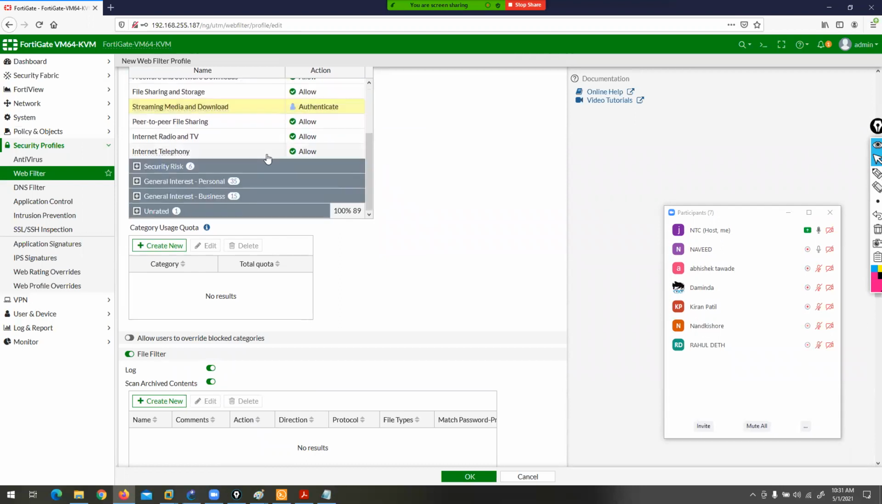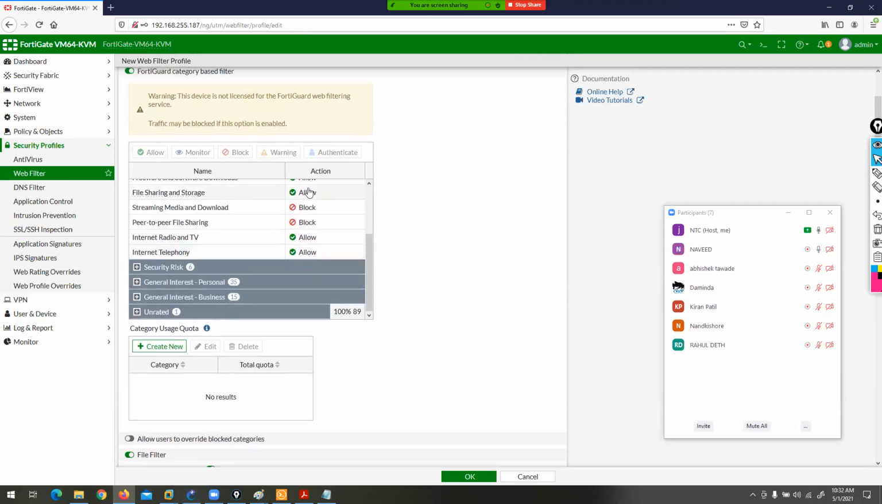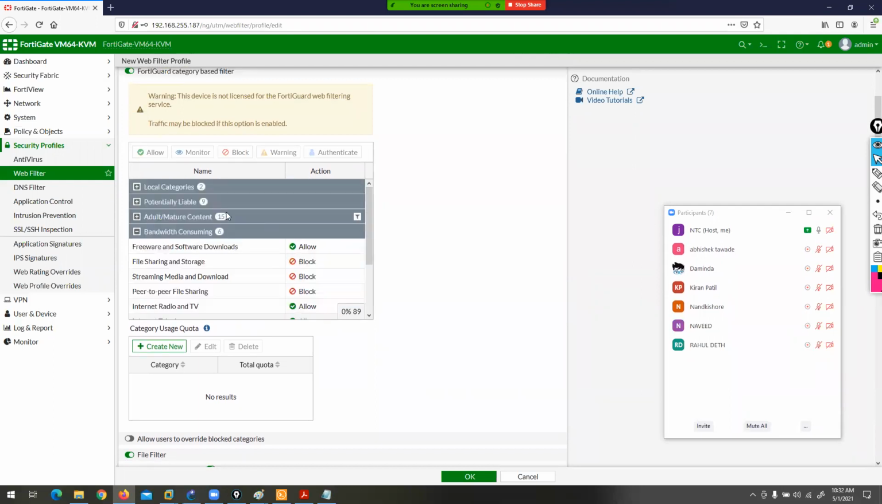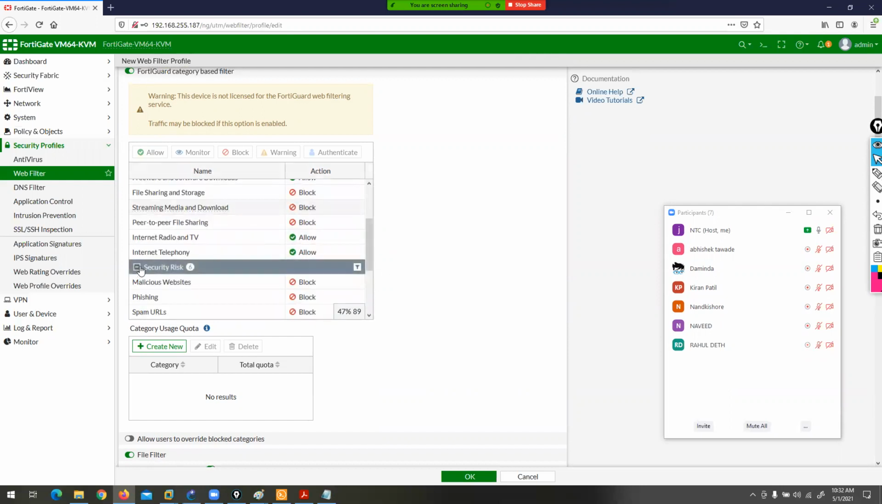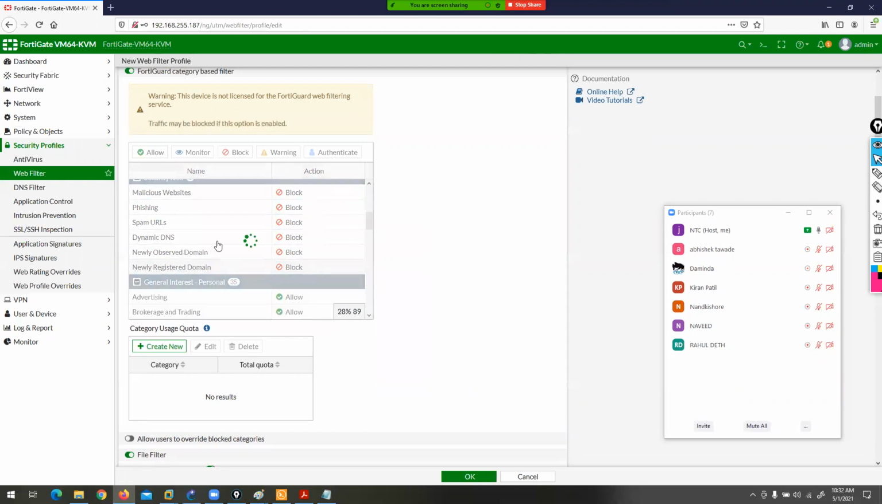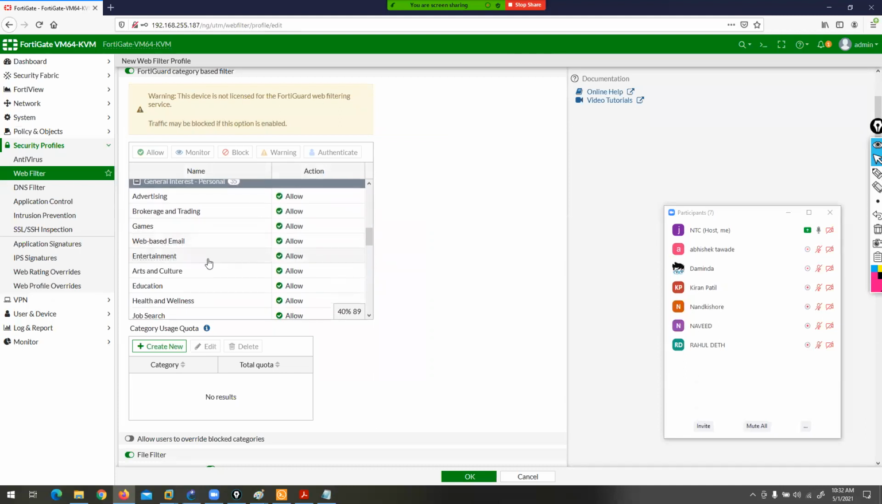For example, I want to block P2P file sharing websites. So I can right click and block. I want to block streaming media. Yes, I want to block. I want to block file and storage. Yes, you can block. Now, for other website categories, you can click on security risk, general internet interest, like entertainment.